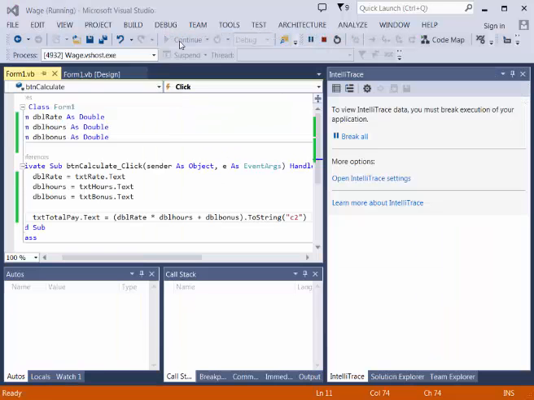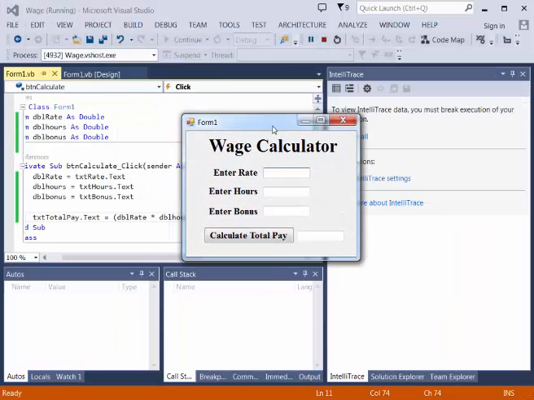If I run this one more time to check it, I'll just go with my original. So my rate was 10. My hours were 40. My bonus was 50. I hit calculate pay. I get $450. But now notice it does have the dollar sign. It does have the 2 decimal places.